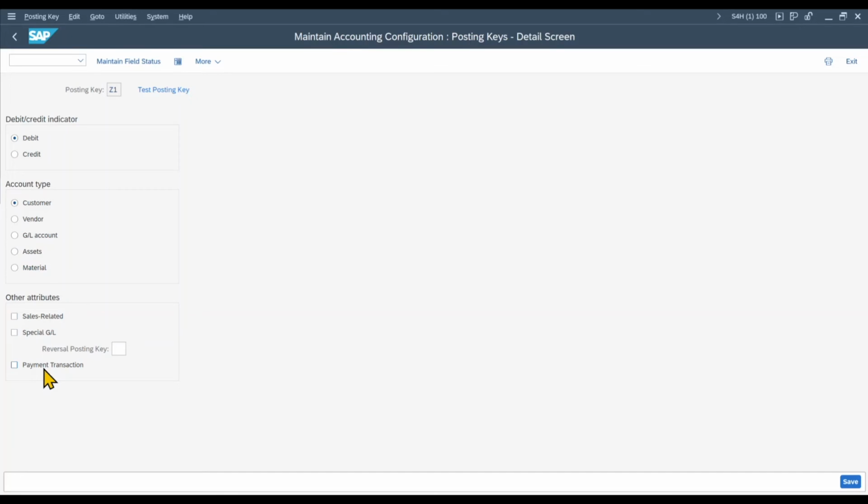And then far down we have here the payment transaction indicator. If we set this indicator, then we specify this posting key as a key which is relevant for postings that are transactions dealing with payments. So meaning that if this posting key is used for incoming payments, outgoing payments, payment differences, and also payment clearing, then we should set this indicator. This is basically all we can set as parameters.